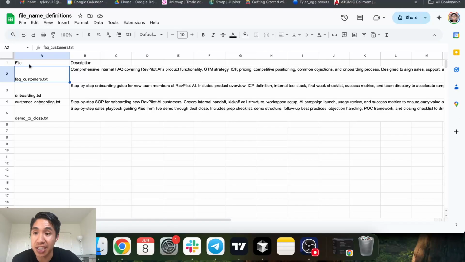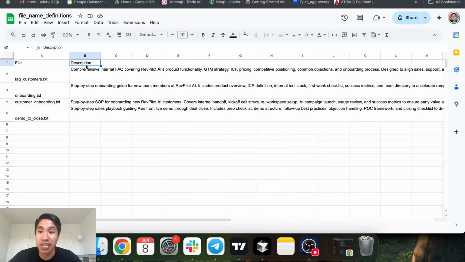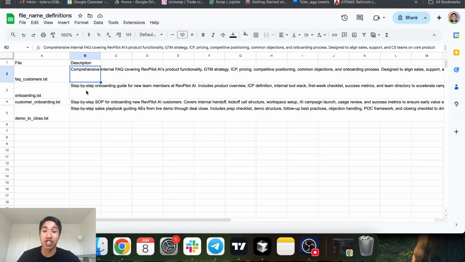So the first thing that needs to be done to build all of this is actually having a file name definitions CSV file. And you can do this in Google Sheets, obviously. So we just have a file name, like FAQ customers, onboarding text, customer onboarding demo to close, and another column for the description of each document. Here it's super important to have the description be very well fleshed out and give a really good understanding, for an AI to understand, of what this document is for.